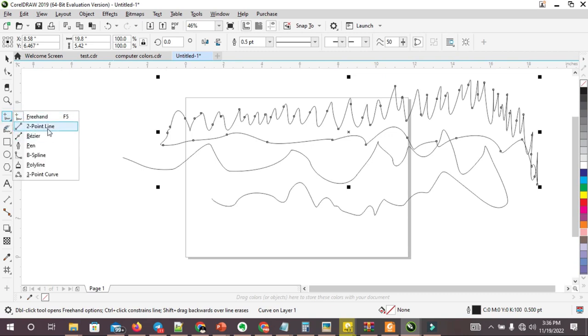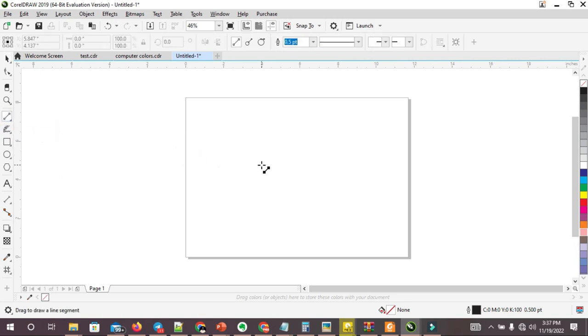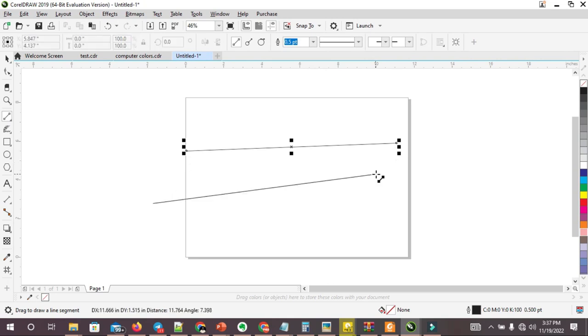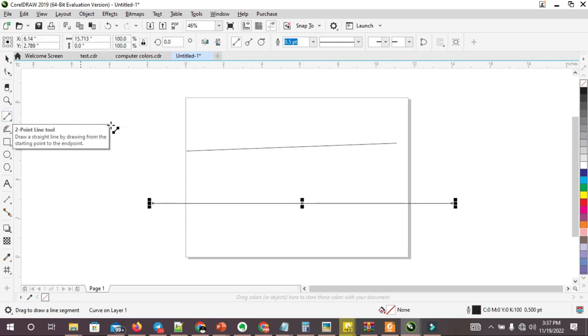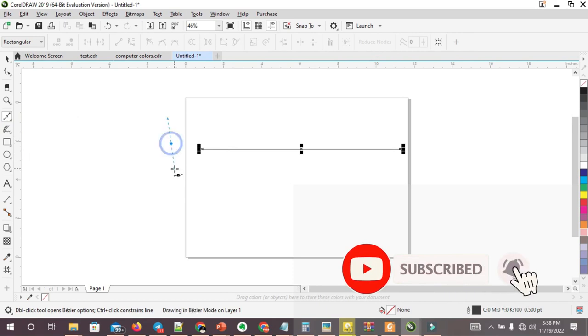The second tool you can use to draw lines is the 2-point line tool. To use that tool effectively, click on it, place your cursor on any location and draw. It's going to give you a straight line. If you press Ctrl on your keyboard, you can draw a straight line, that is what you use the 2-point line tool for. Then we have the Bezier tool, which has to do with drawing a curved line.